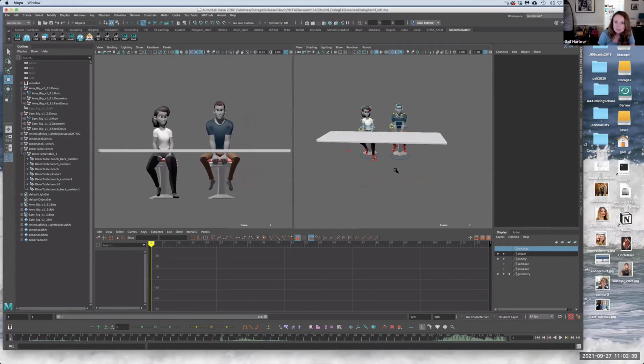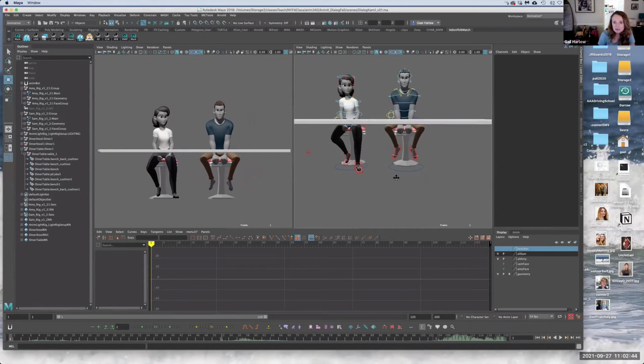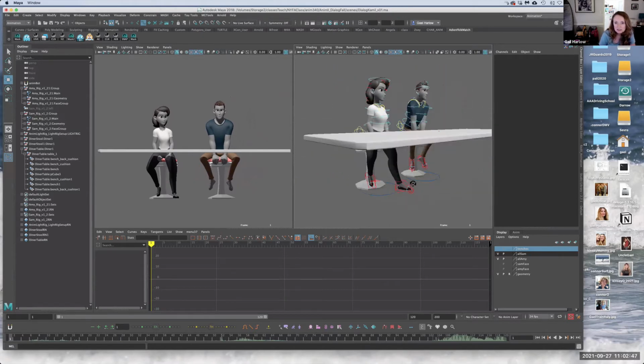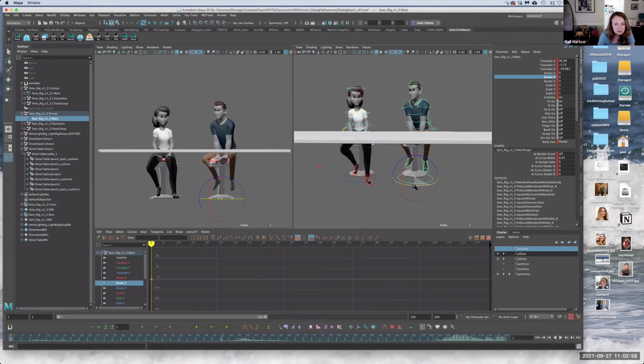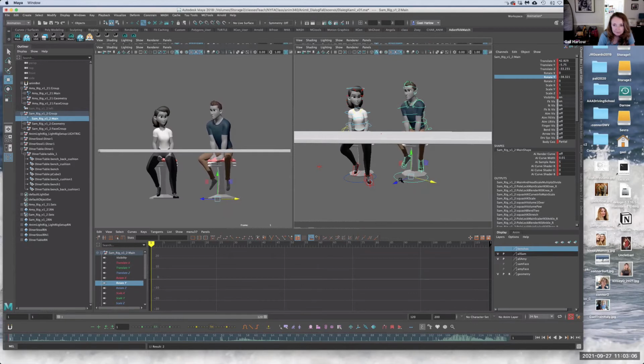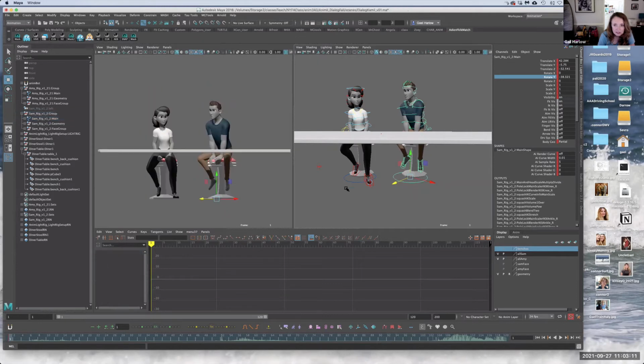Sorry, this is taking a little bit of time. But they don't look like they're engaged with one another. So let's fix that right now. Let's take this, and I am going to just globally rotate him around so that he's looking at her. And now I'm going to do the same thing with her. Rotate in Y.